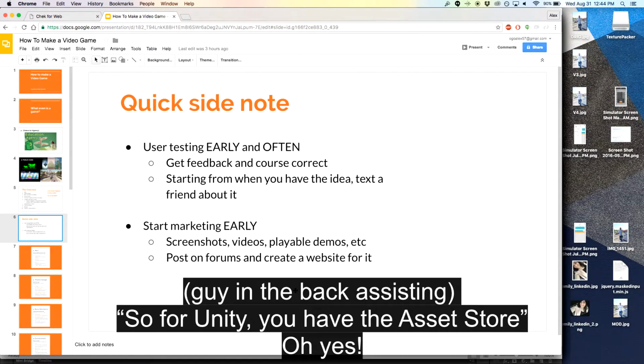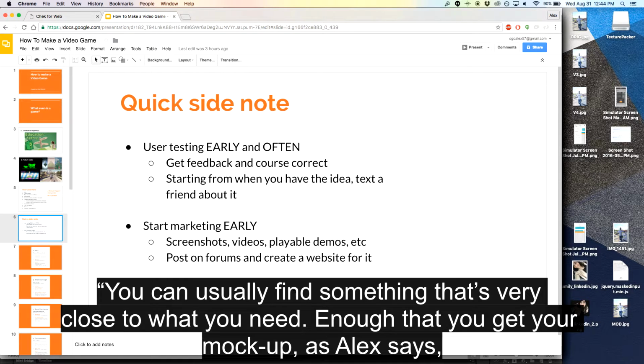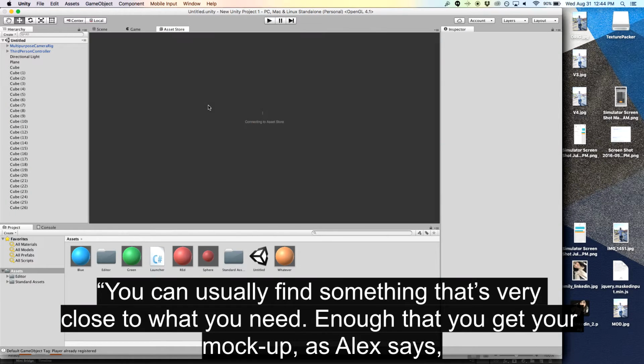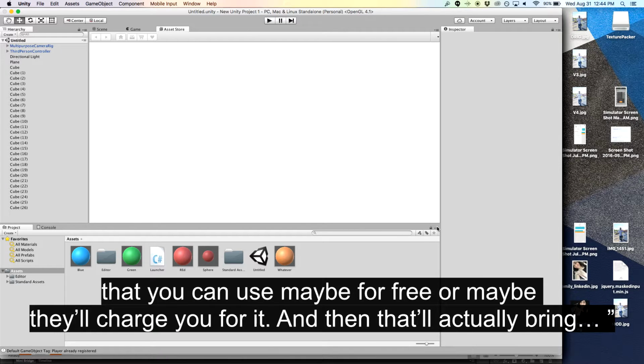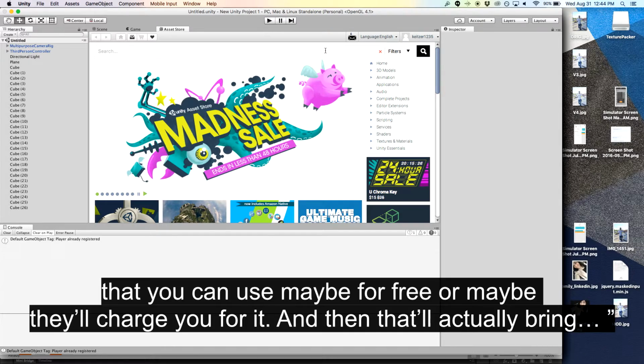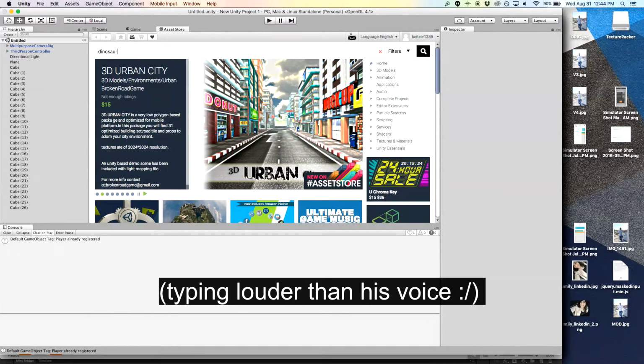So for Unity, you have the asset store? Oh, yes. Something that's very close to what your game is, enough that you can do a mock-up, as Alex says, and you can release it maybe as a closed beta and charge for it.